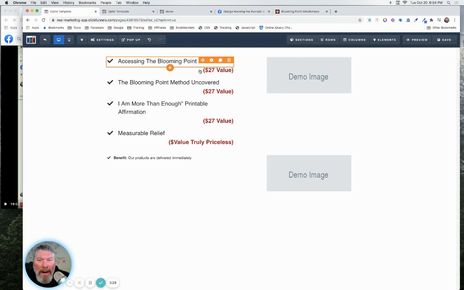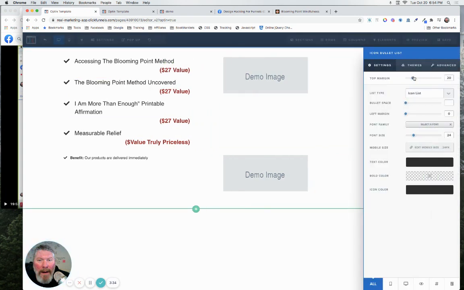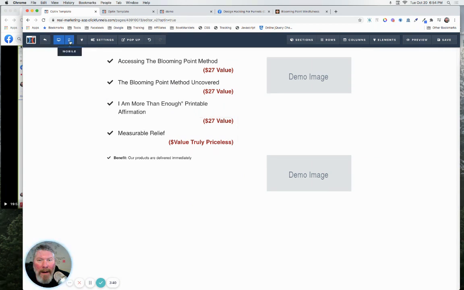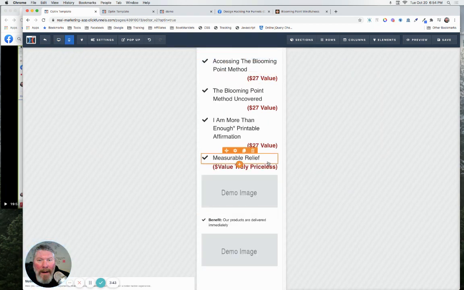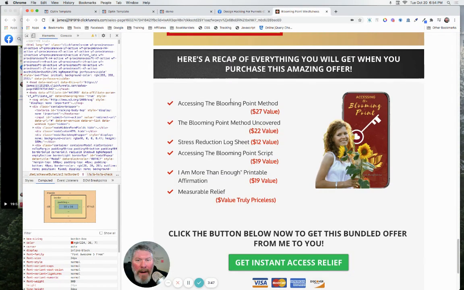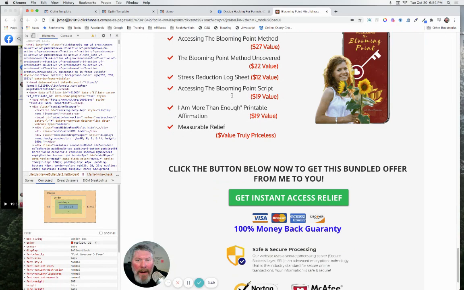So build one out, get everything looking the way you want it, then just clone it a bunch of times, and I got like 20 pixels top margin here just to push that down a little bit so we got some separation. And if you do that, then you go to mobile, and that I think is what you were going for, because that certainly looked like what you were trying to get at right here. So got any more questions, let me know.